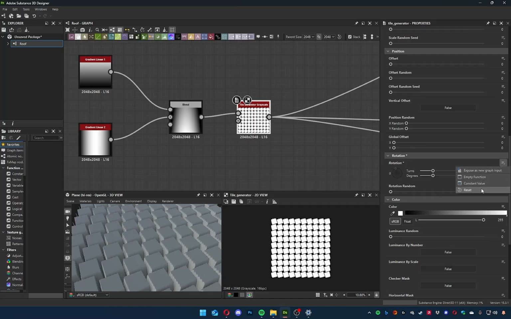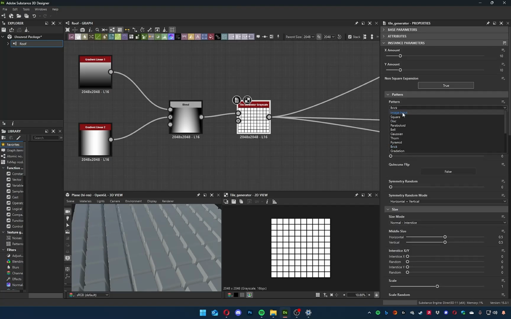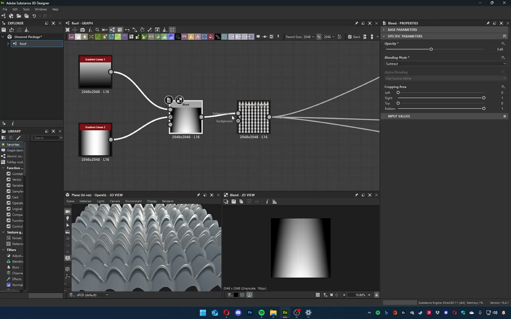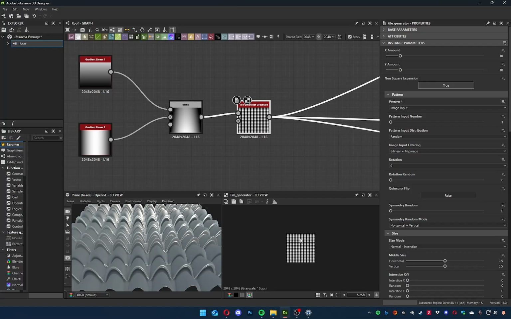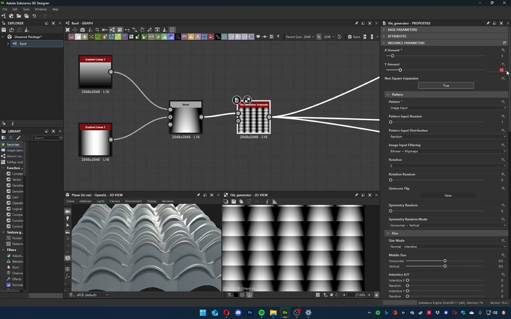So just reset this. And the first thing we do is change the pattern to image input. So whatever image is being fed into this, which happens to be our tile, is being fed in here, and then we tile this many times, 10 by 10. This is also a bit over the top, so maybe 5 by 7.